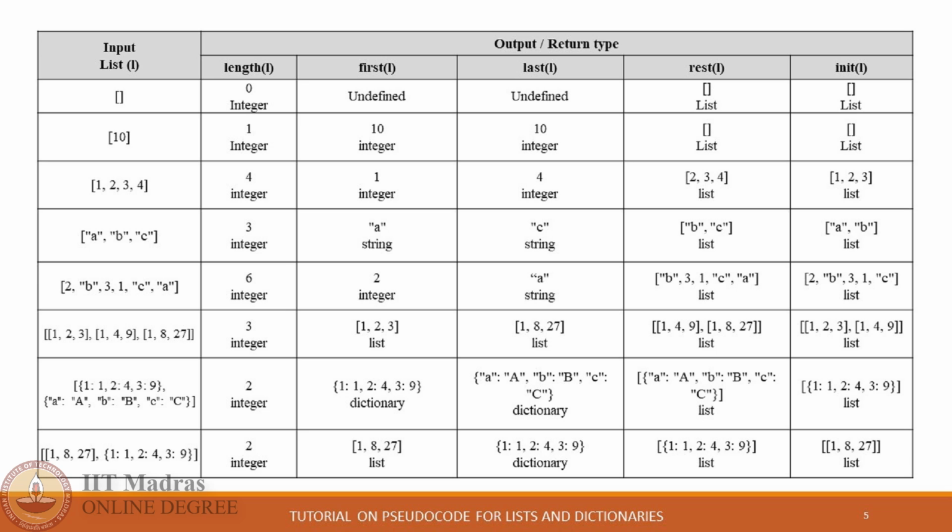Same thing will happen with last of L. The only difference being, instead of the data type of the first element, the last function will consider the data type of the last element in the list as its return type.